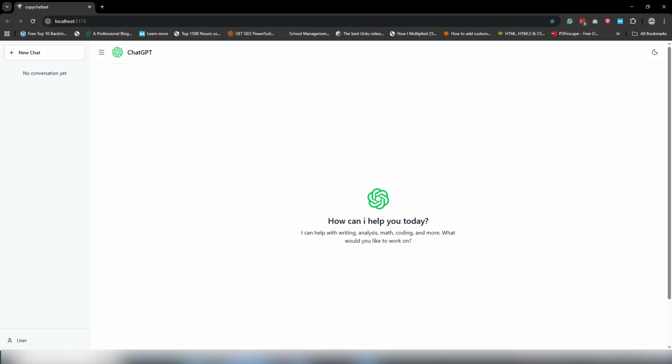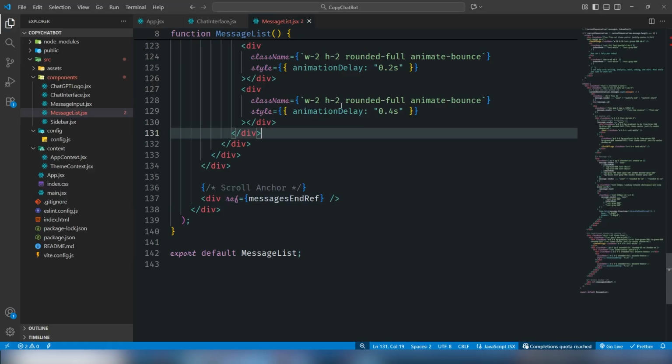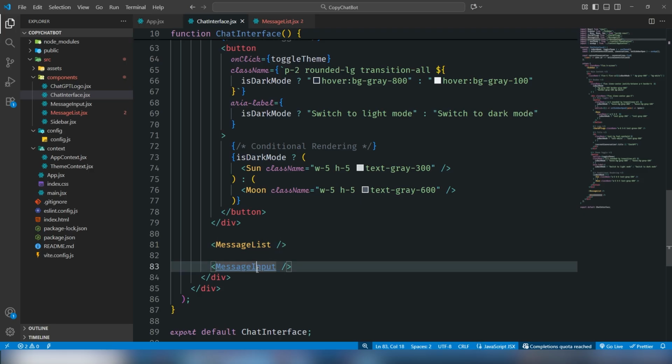Great. Finally, we need to move on to the input field. All right, so let me open the input field, close this one, open the input field.